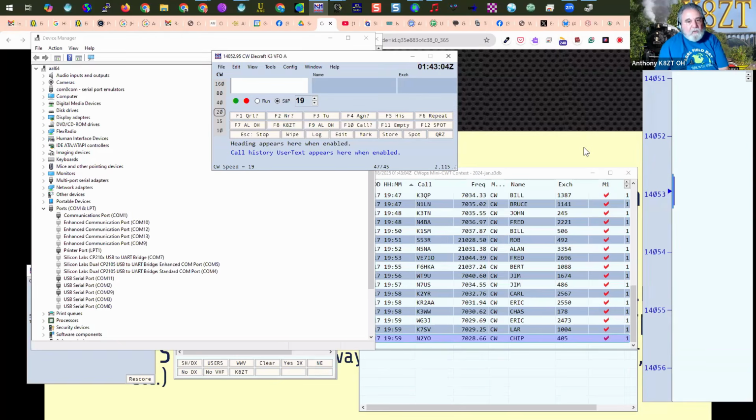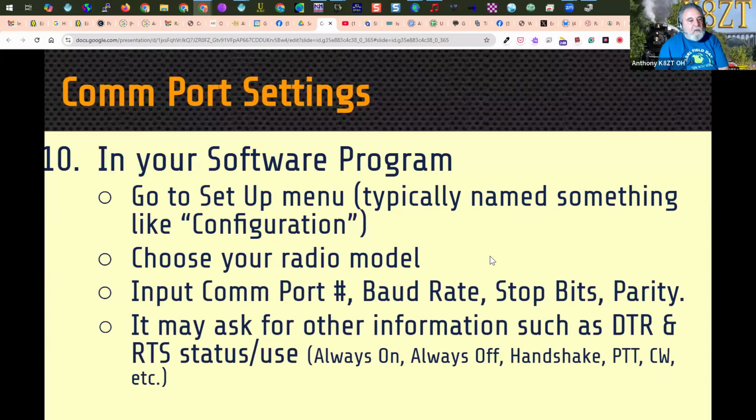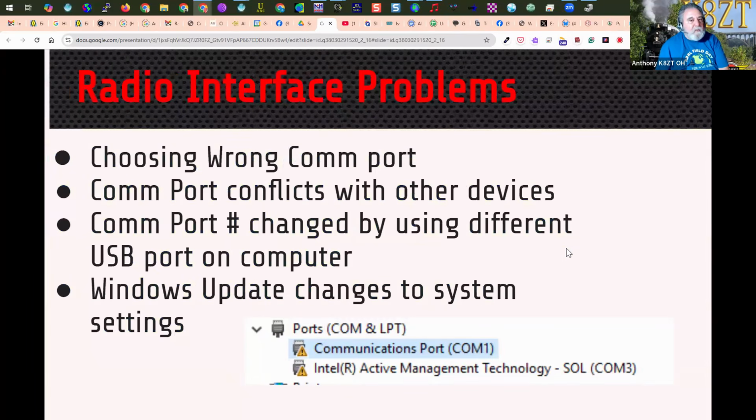We're going to stop right now and we're going to go through the rest of this process, and then we'll talk about solving problems. So we have to choose the radio model, we have to set the baud rate, we have to set the stop bits, the parity, etc. It may ask you for information on DTR and RTS status. You need to set it for different things depending on how your device is set up. So that's how it should work. And hopefully it did work. And most of the time it does work.